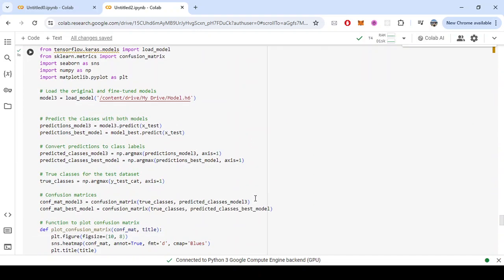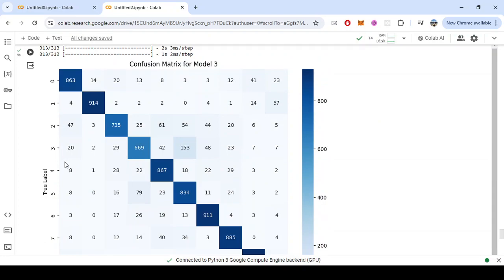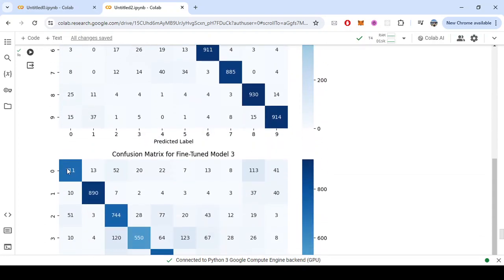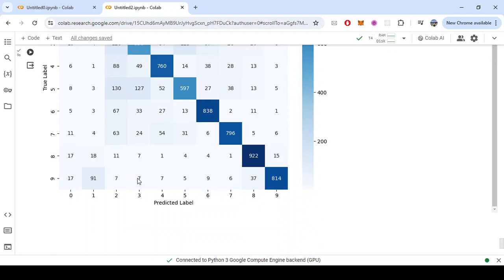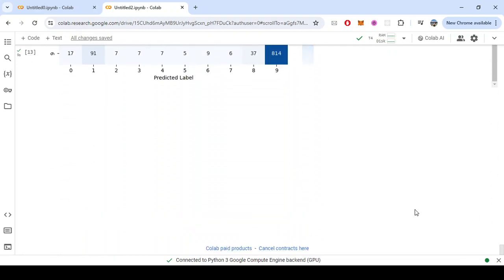And after that, the final step was simply creating the confusion matrix, and we did that, as you can see, for both Model 3 and the fine-tuned model to compare the true labels and the predicted labels.